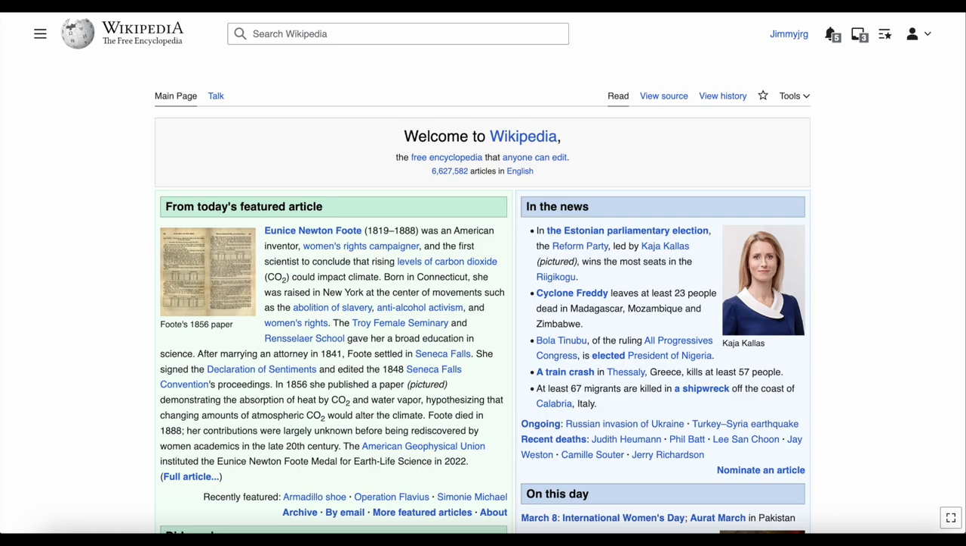First, make sure you're logged in. At the top right-hand corner of Wikipedia, you should see your username. If you aren't logged in, you'll see a link to log in or create an account. Next to your username are four icons.